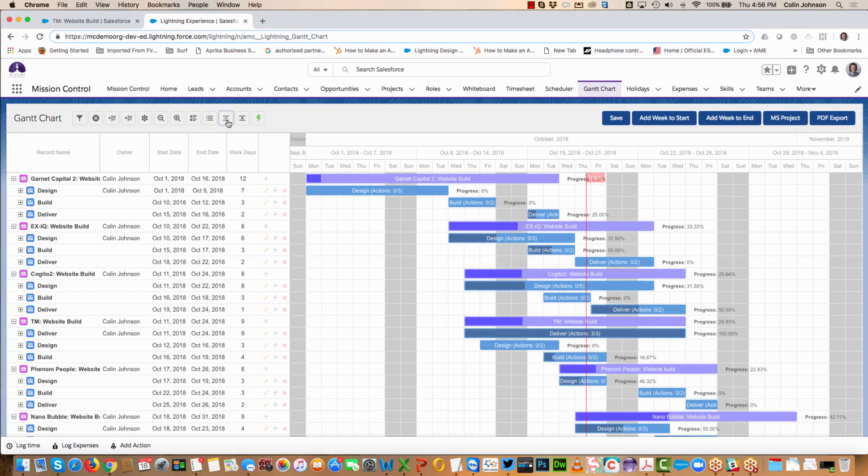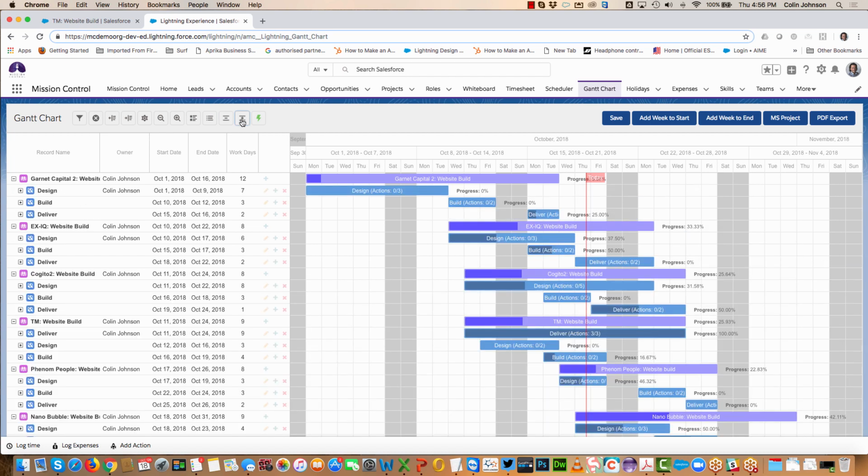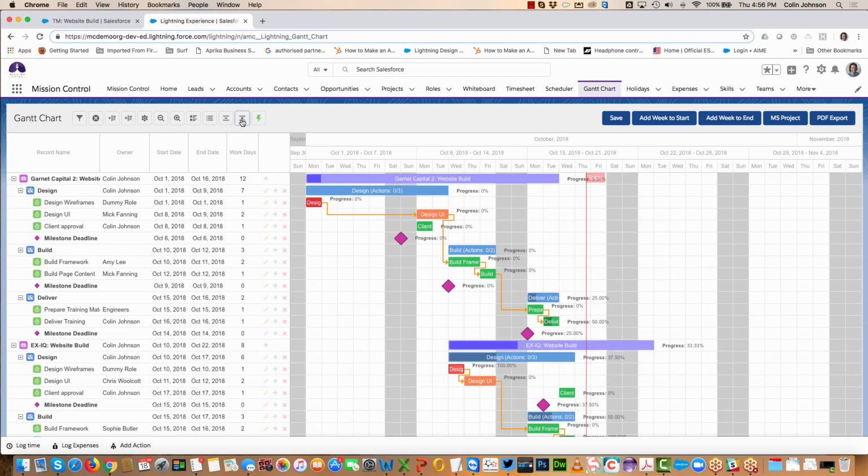So I can collapse the actions out of view, so I'm now just looking at projects and milestones. I can collapse it again, and now I'm just looking at projects. So I can drill into as much information as I need to. All of the other functionality, being able to drag and drop, create dependencies and so on, you can do all of that from here as well.